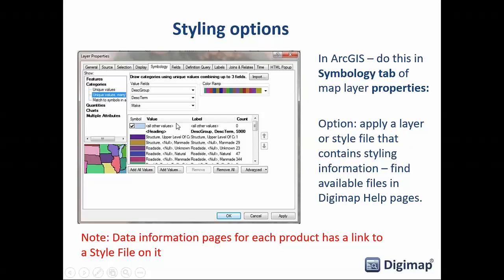We're running a little bit out of time here, so I won't go through this in a lot of detail, but just to say there are obviously lots of options within ArcMap for setting up the representations, including loading ones that we already supply. And they're always in the data information pages for each product. So if you go back to data download, look at that info button that we talked about earlier, and at the bottom of that product information there's a link to another page which has links to the style files.